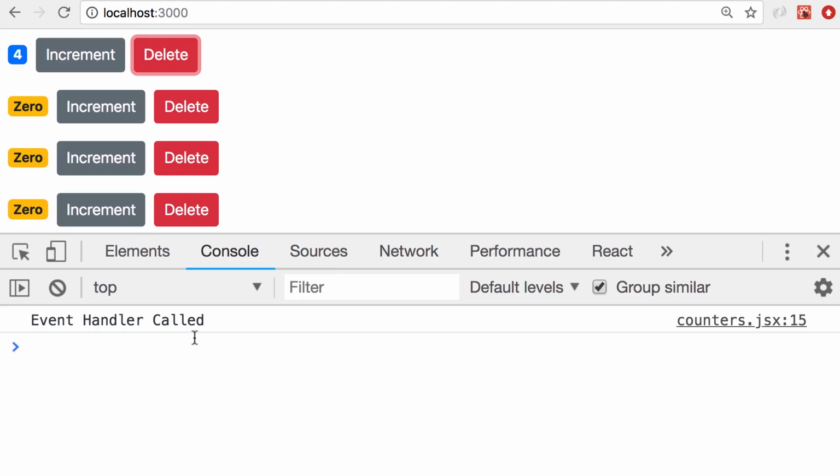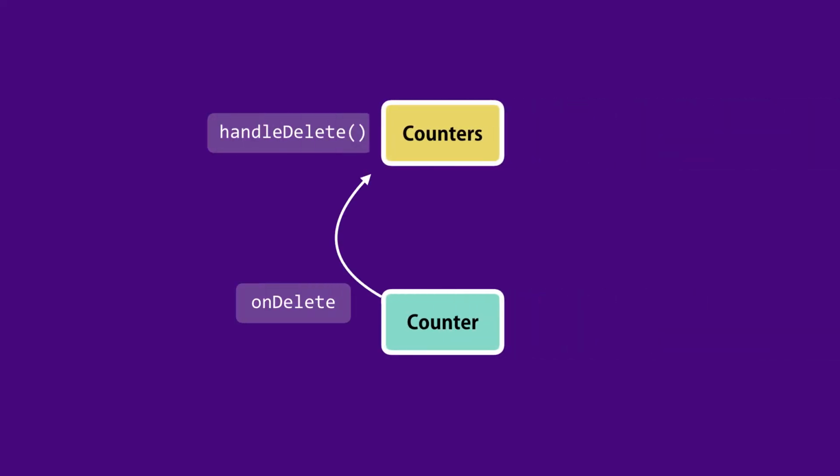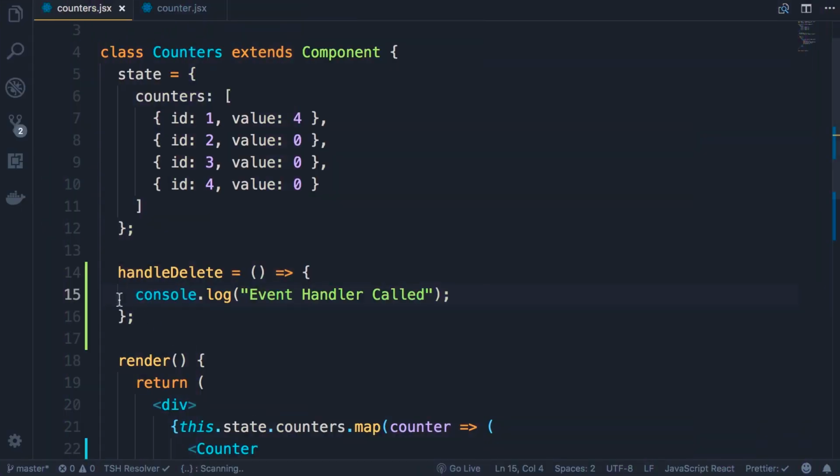So in this implementation, our counter component is raising an event and its parent, that is counters component, is handling that event. This is a very common pattern that you see in a lot of real-world applications. And you're going to see several more examples of this throughout the course. But we are not done yet, because in our handleDelete method, we're simply doing a console.log. Here we need to update the state, and that's what we're going to do next.